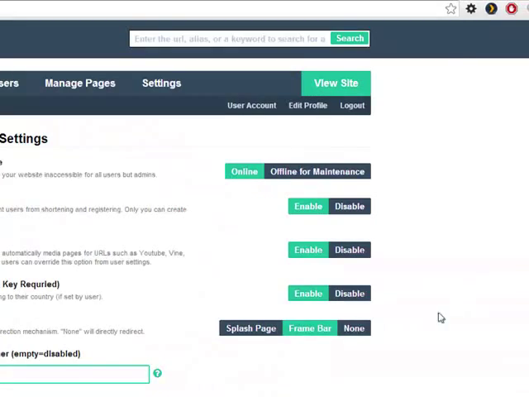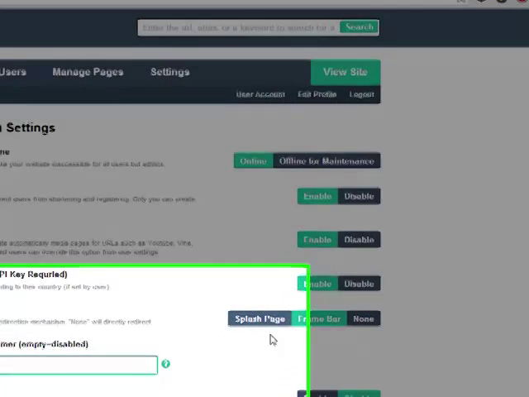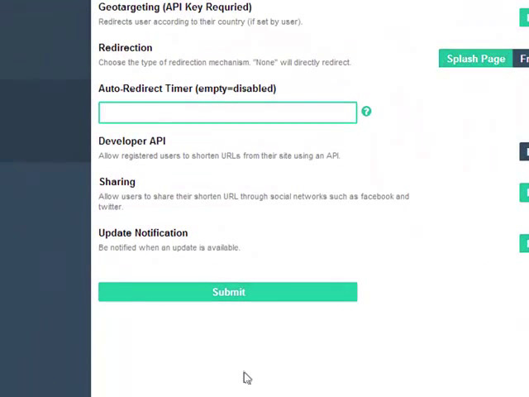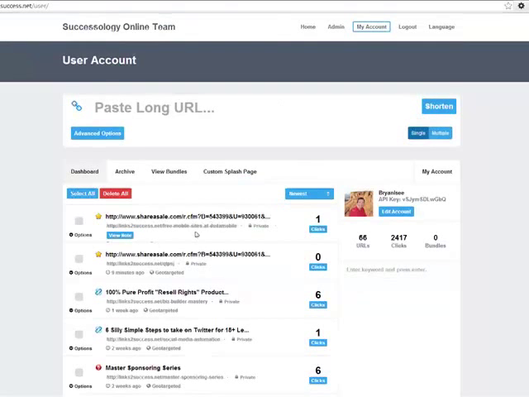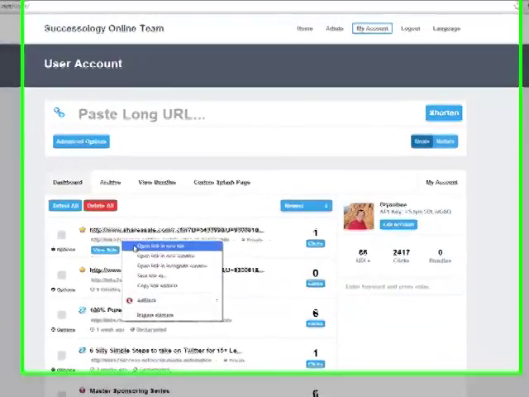All right. The splash page is what I was telling you before. So I'm going to set this to splash page and then hit submit. And then I'm going to go back here and I'm going to open up one of these so you can see the difference.